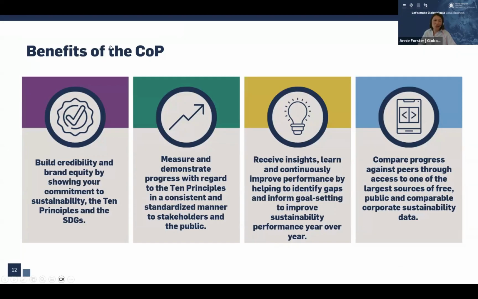So why should you report, or why do you need the report? The digital COP report or COP questionnaire brings you several benefits. You can build your credibility and brand value through the COP by disclosing and demonstrating your commitment to the sustainability and 10 principles. Through the COP, you can measure your progress along the 10 principles in a standardized way and demonstrate it to your stakeholders and to the public.